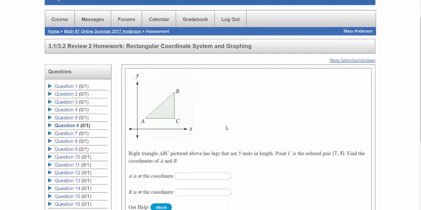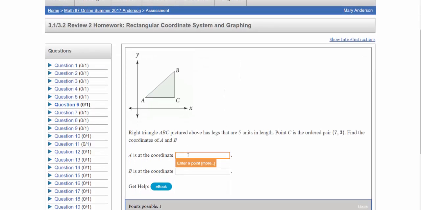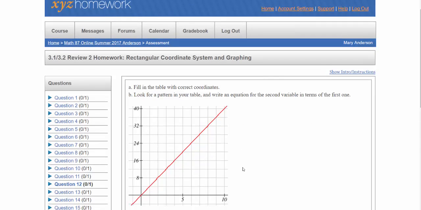Here's another question, and again, this would be like filling in the blank. And when you click in these blanks, it will give you a brief direction on what exactly it is asking you to put in there. And if you hit more, you'll get the full directions. So it's very helpful to click in the answer. Let me go down to another question.